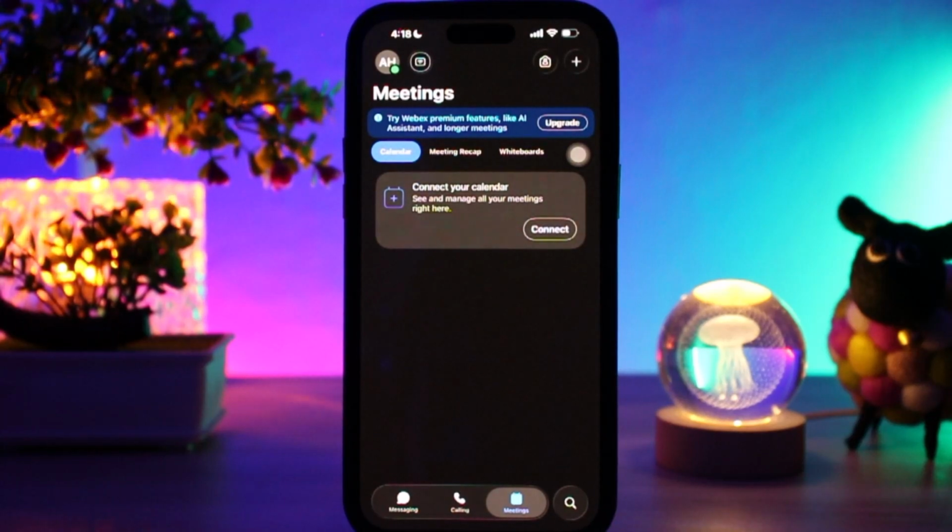You can add multiple co-hosts if needed. Co-hosts keep the meeting organized, especially for larger meetings or webinars. And that's it. That's how you add a co-host in a Webex meeting on your iPhone.